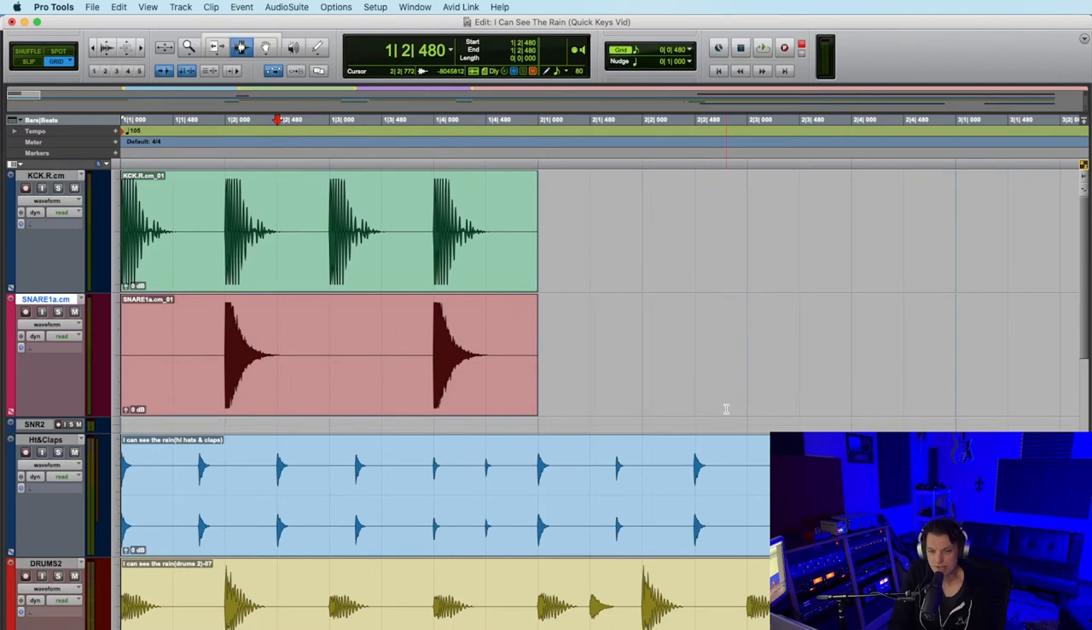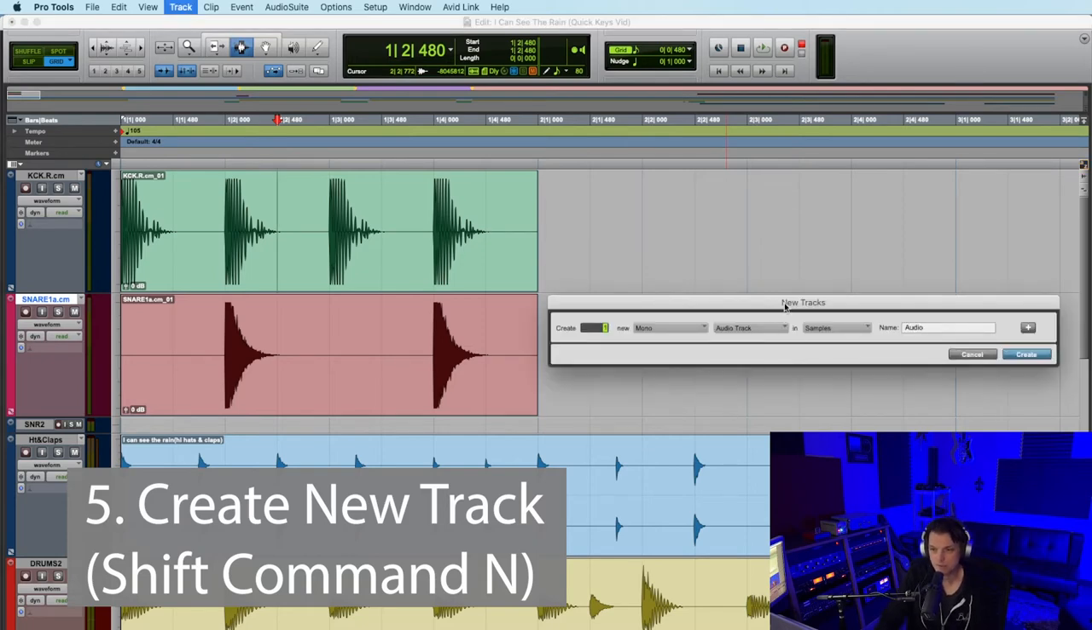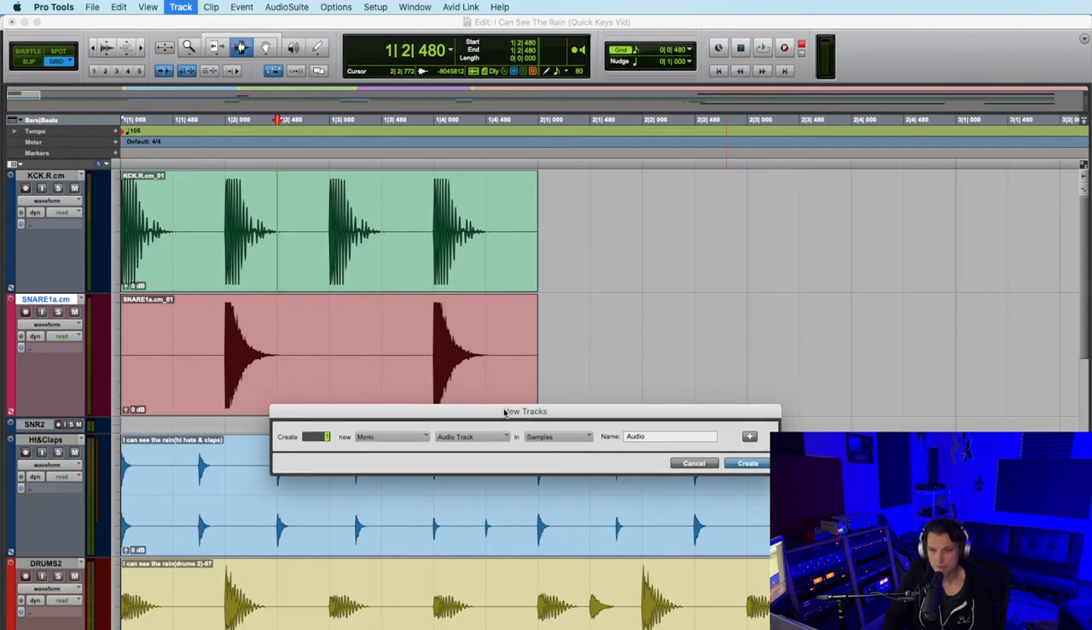Number five is the creating new track shortcut. And this comes with some bonus tips. So to create new tracks, you go Shift, Command, N. That brings up this little dialog box right here. And then the bonus shortcut is you can hold down the Command key or the Windows key on a PC. And if I press the right arrow, I can switch between a mono track and a stereo track.